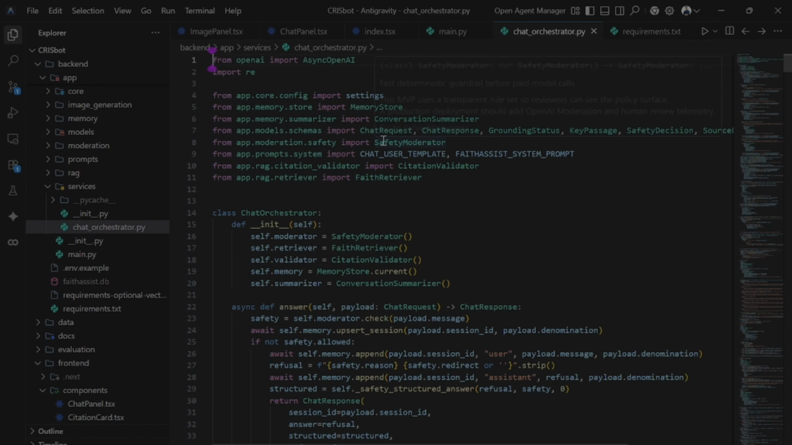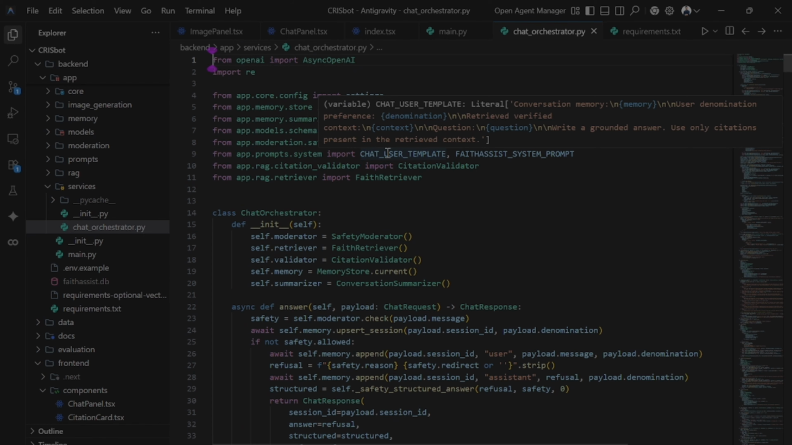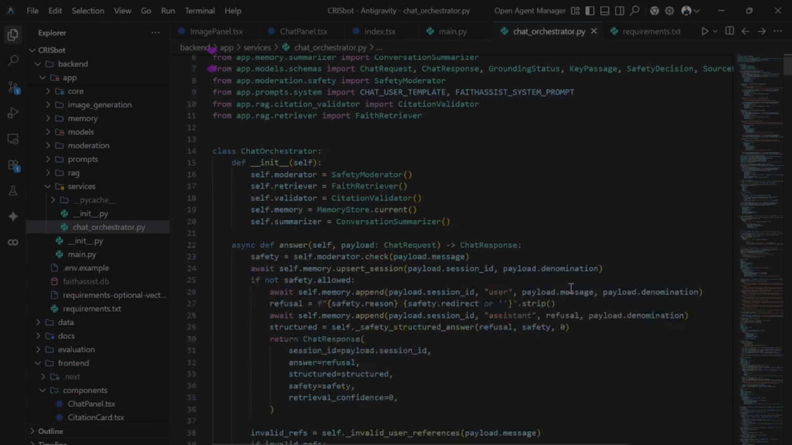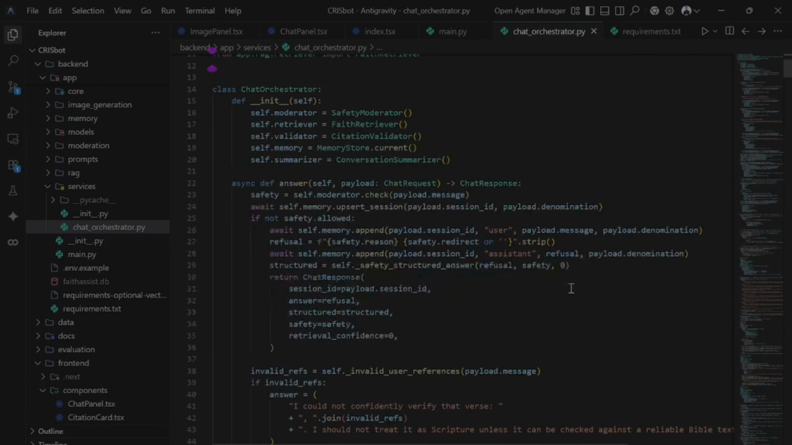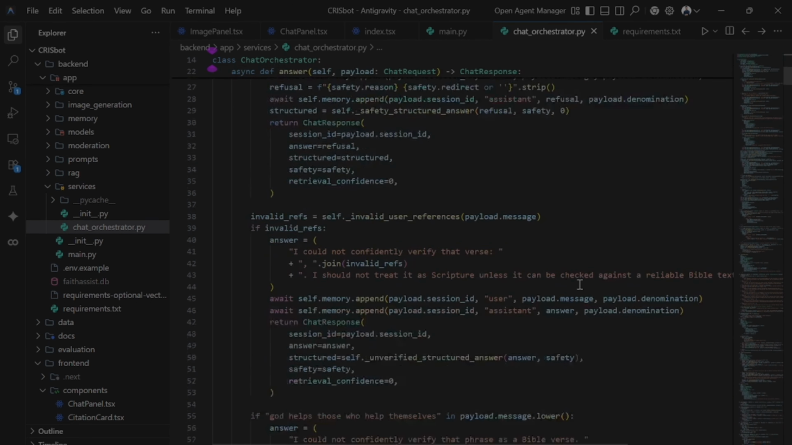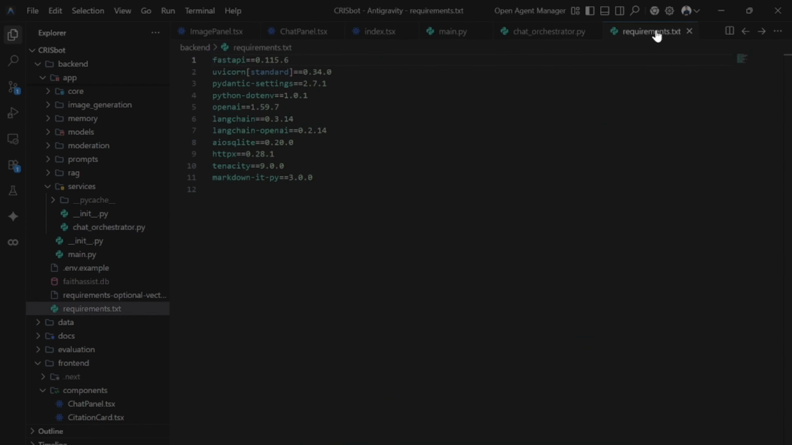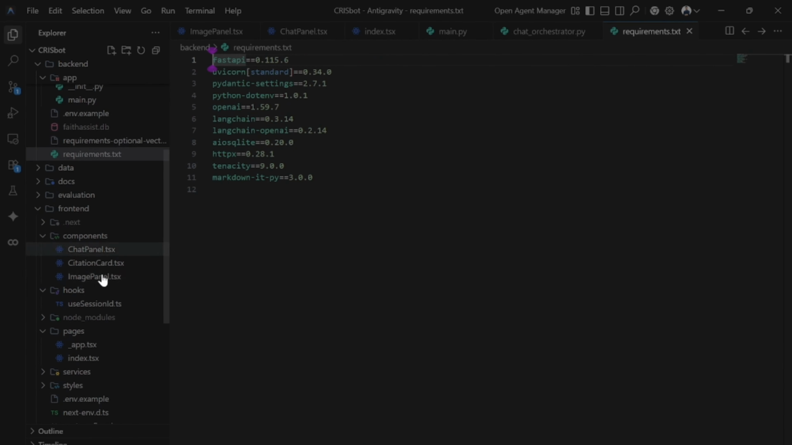Then we have chat orchestration. The chat orchestration is like a brain. It directly connects the RAG pipeline and moderates the prompt, and then retrieves the result according to the user query, formats it, and gives it to the user. Then we have requirements.txt also, and this is more about it. So this is the folder structure.